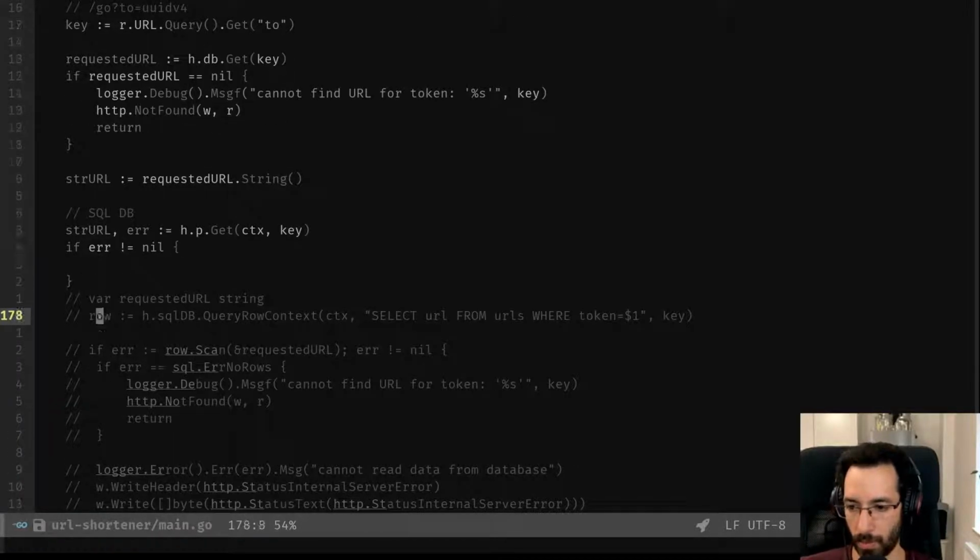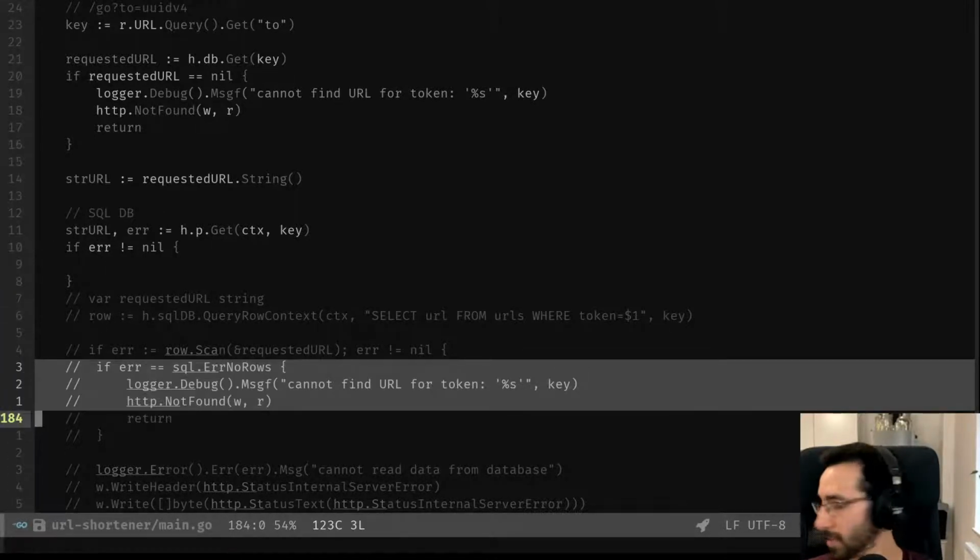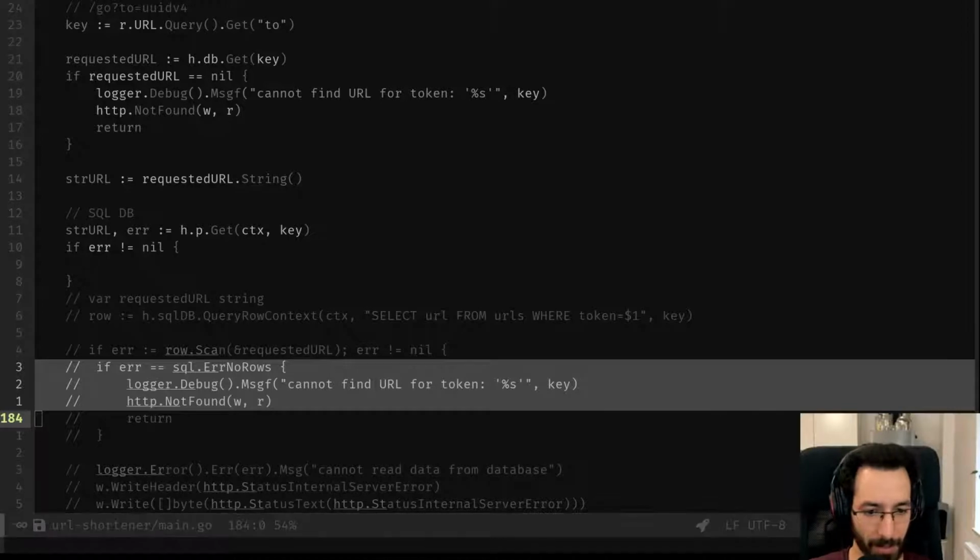what do you want to do? If the error is different than nil, there are two possibilities, right? It could be no errors. My dog's very loud right now. Sorry for that. He's gonna be quiet in a second, hopefully.